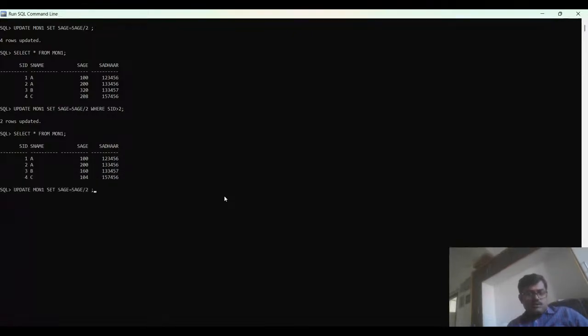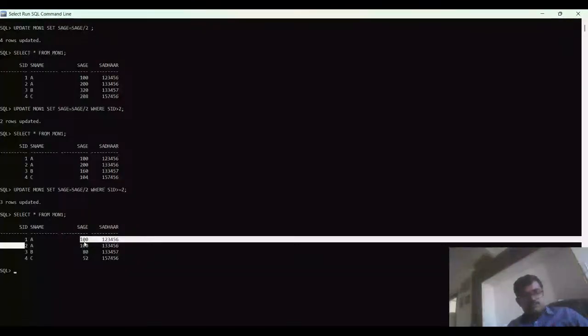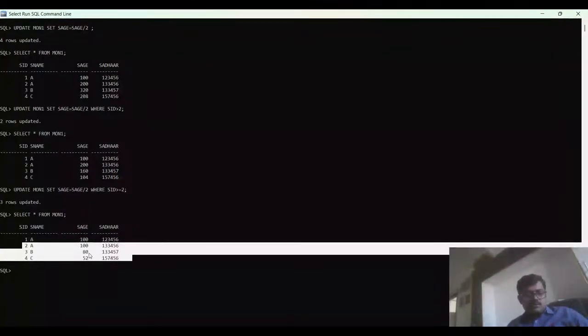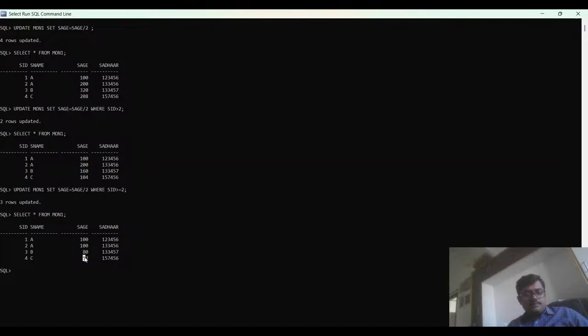For example, greater than or equal to 2, if you want to perform it, 3 rows are updated. Why 3 rows? Because we included 2 also: 2, 3, 4. So 100, 80, 50, 52. 200 becomes 100, 160 becomes 80, and 104 becomes 52.